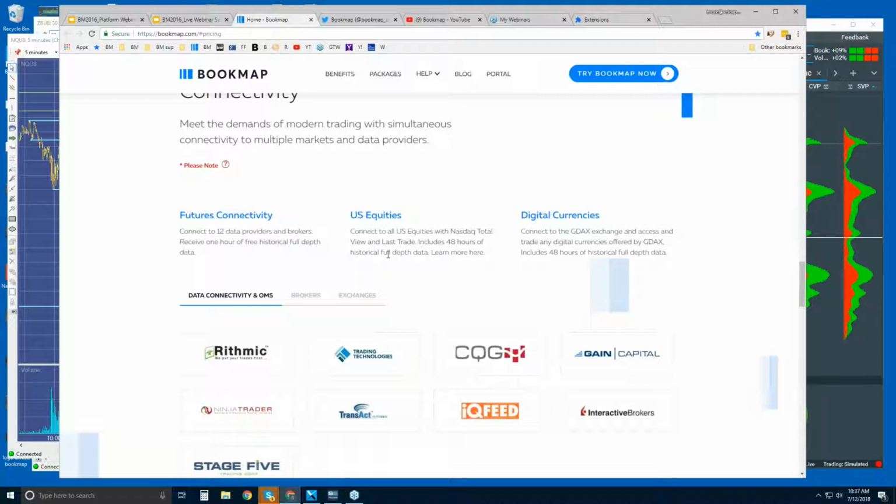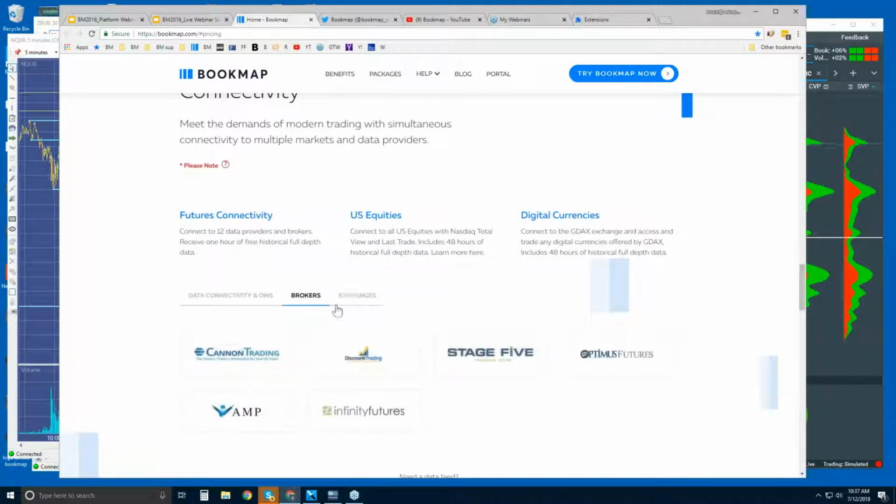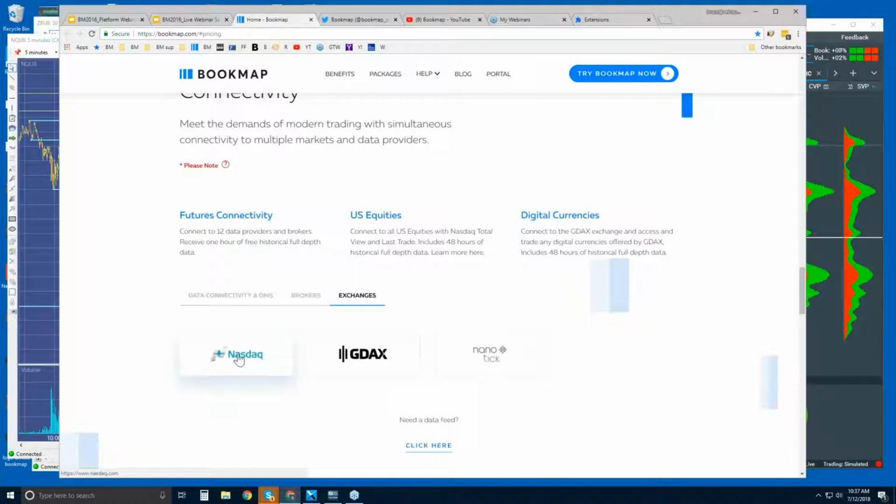Okay. Well, yeah, you can also connect to the equities. I think we maybe need to go over here. Exchanges. Okay, yeah, NASDAQ. So you can get Bookmap for U.S. equities through NASDAQ Total View. It's through DX Feed. That's the data provider, and it's a great feed.